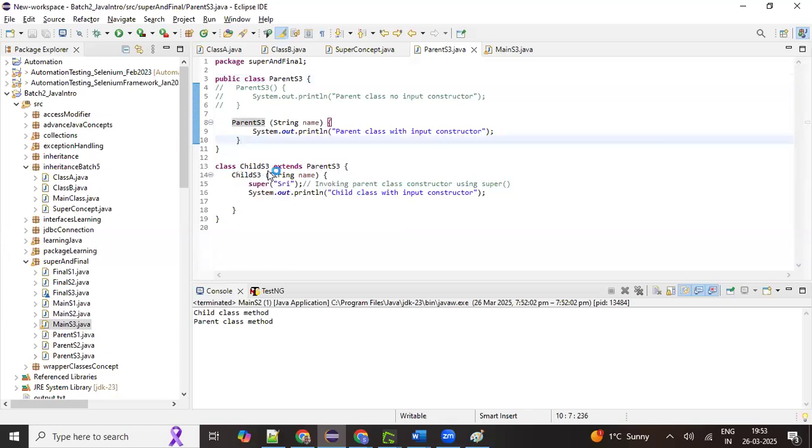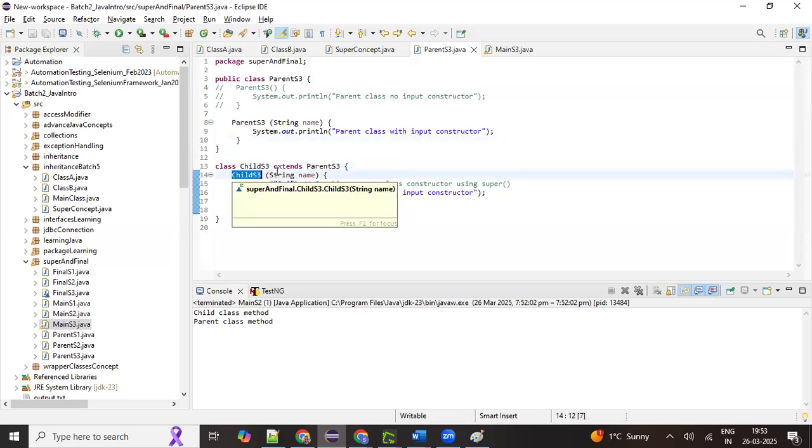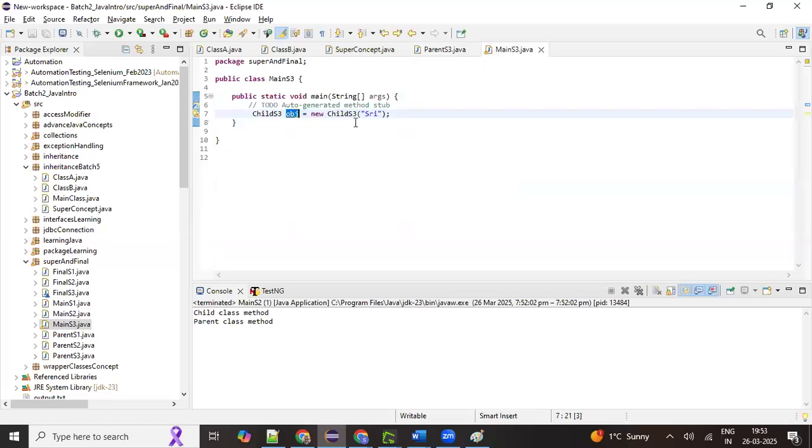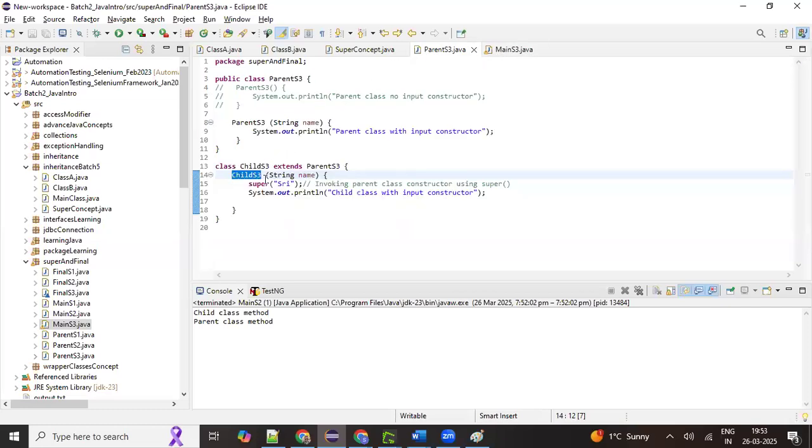And in line number 14, we are creating a child extending from parent S3. Here also we have a constructor called child S3. It takes the value of whatever we pass here and keeps it within. So what this function is doing is, how do we invoke a constructor of your parent class?